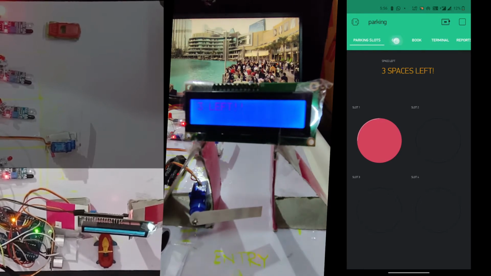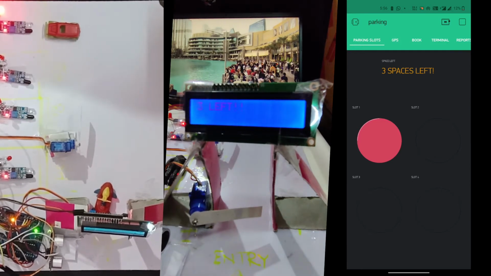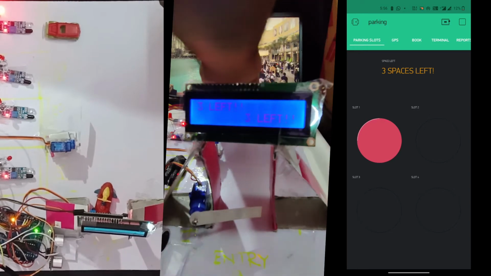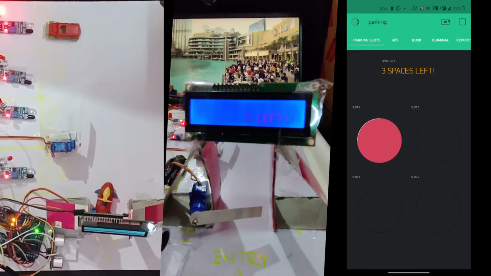Now this vehicle enters into the parking. Now the sensor senses that there is no car at the front and the gate closes. Now this car can park in any location other than parking slot 1.